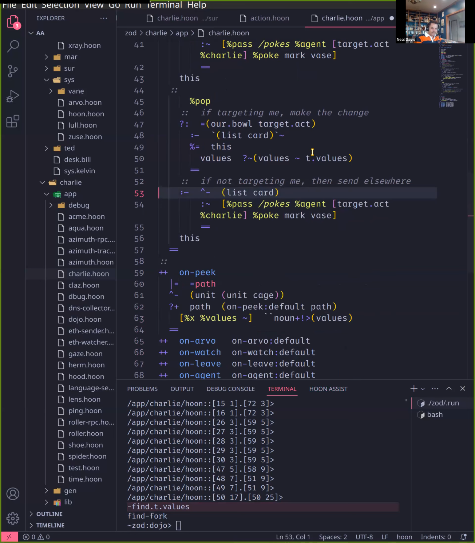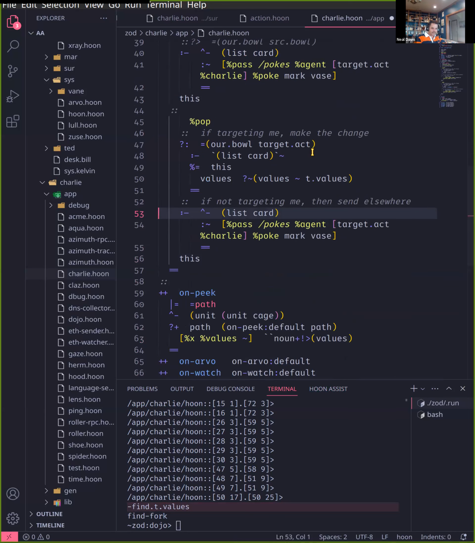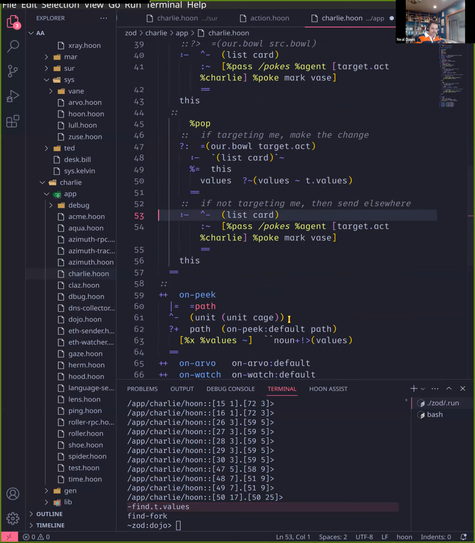All right, so that's what a push and a pop look like, and the way that we can validate on those. We also define a peek, which we've not previously had. So .ket was a scry. This was what we were using to look at values inside of our operating system, inside of Arvo. We can do with agents as well.